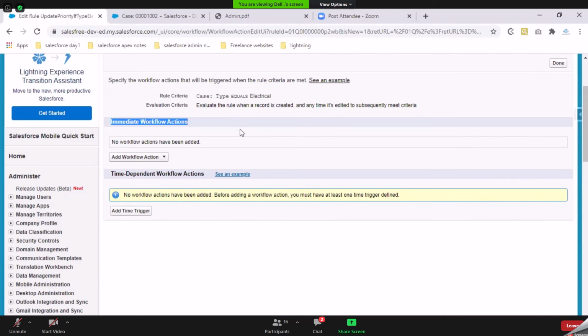We have in Salesforce two types of workflow rule actions. One is immediate workflow rule actions. Another one is time-dependent workflow rule actions. What exactly are time-dependent workflow rule actions? They are nothing but workflow rule actions that we define which would be executed after some time. The actions that we have in immediate workflow rule actions and time-dependent workflow rule actions are the same. The way to configure them is the same.